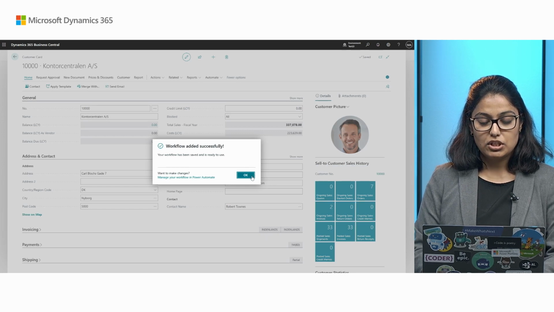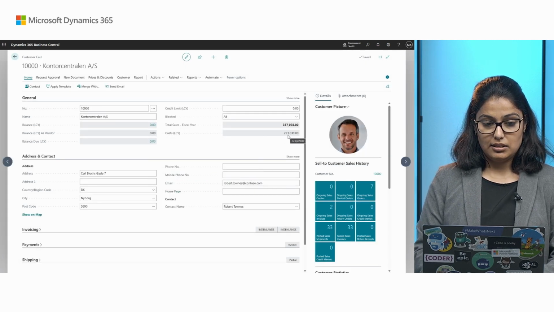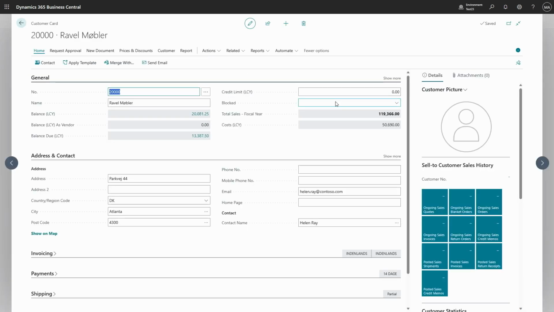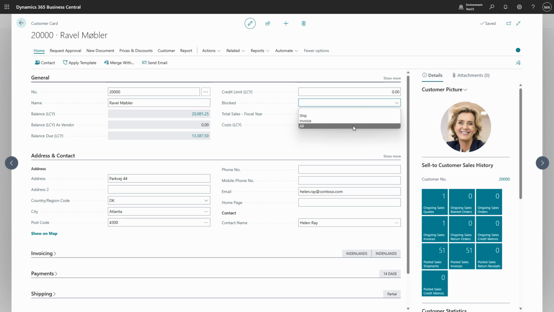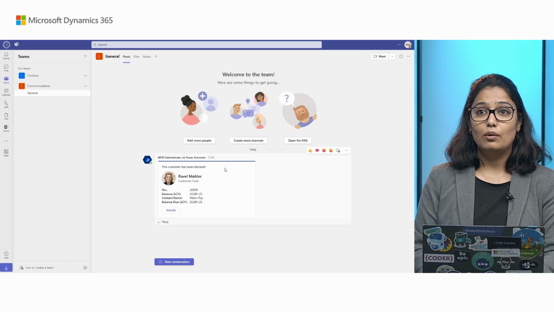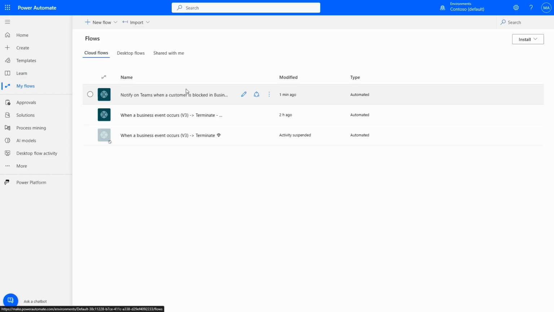So now we will just go ahead and block the customer. I'll block this one. As you can see, this is not blocked, so we'll just go ahead and block it. And let's see what happens on the Teams side. On the Teams side, you can see that I have received an adaptive card, which gives me the details of the customer card, and it also adds a special header that says customer has been blocked. Let's see how it looks on the Automate side.